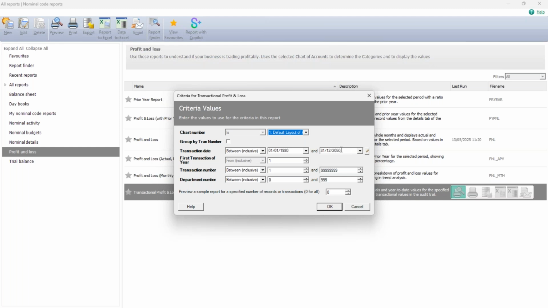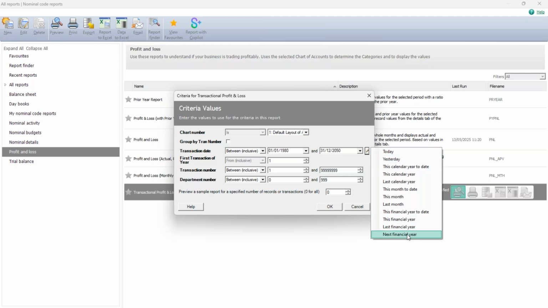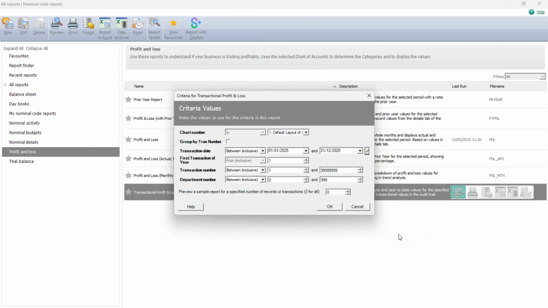Now this report, because it's going to look at individual transactions and have to recalculate balances, is going to take a lot longer than the standard P&L report. But it means you can get at the information you're after. Remember, you've got the date picker tool as well. If you click that, it'll give you some of the most common date ranges that you want. So if I choose next financial year, in this case, it's picked that up for me. It's done the 1st of January 2025 to the end of December 2025. If I want to narrow that down, I can.